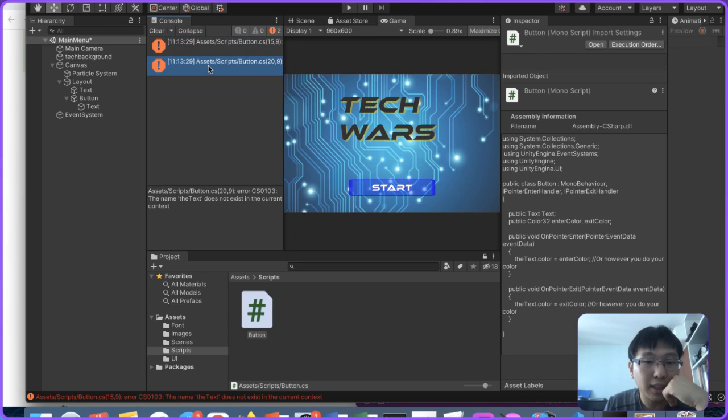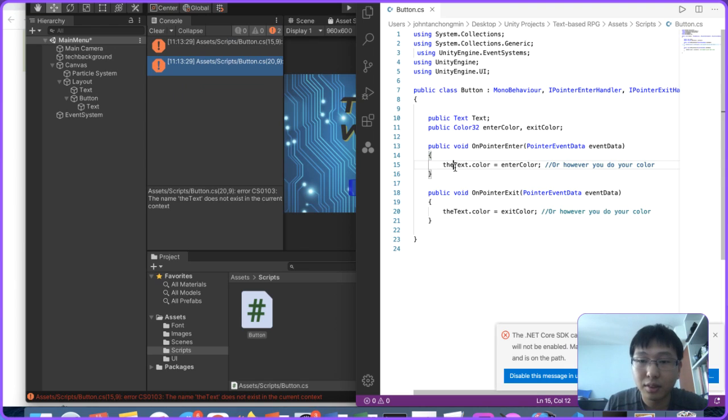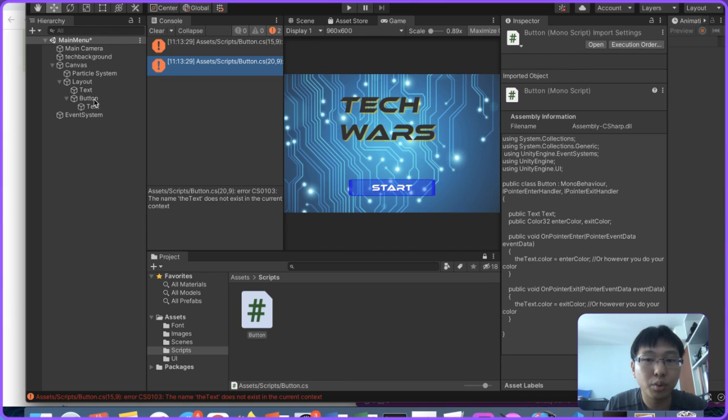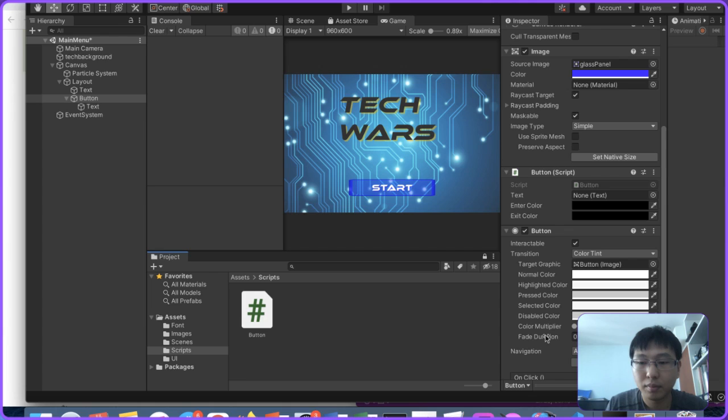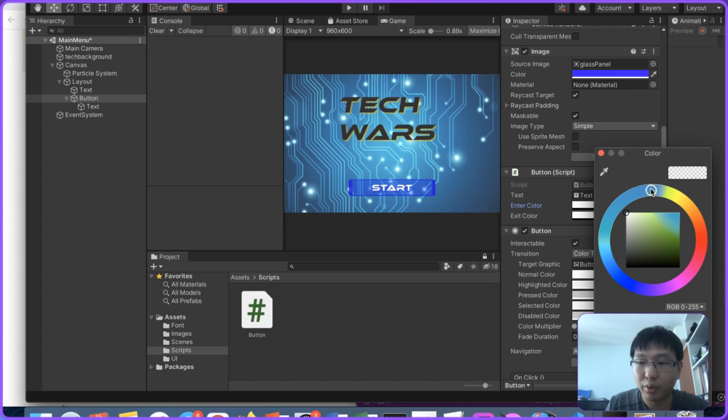Okay, the type Text does not exist in the current context. Okay, so what now is I will put this script onto the button itself. We add the script onto the button. Okay, then we have the text that we want over here. Exit color will be white. Once we enter it, the color will be green, like greenish. And somewhere about here, I guess. About here is good.